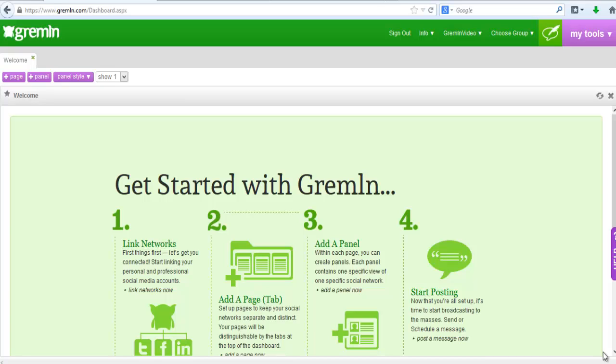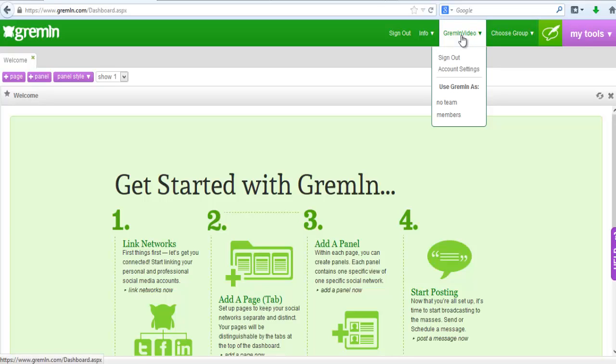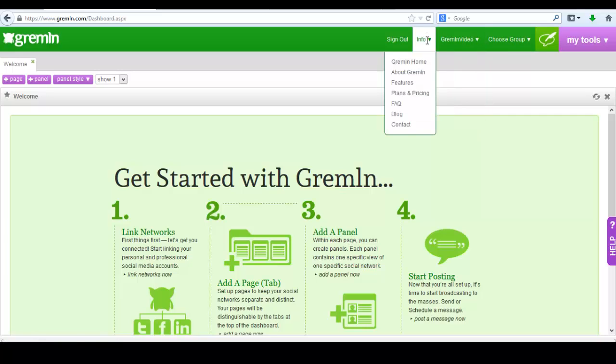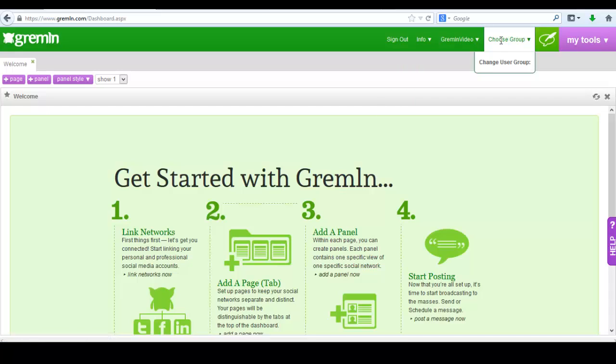On the main navigation bar, you'll see the account you are logged in as well as a drop-down showing other accounts you have access to. Under Info, you can easily access information about Gremln's features and plans, frequently asked questions, as well as a link to our blog where you can learn social media best practices and tips and tricks for making the most of Gremln. Under Groups, you can see a list of groups you are a member of, if applicable.